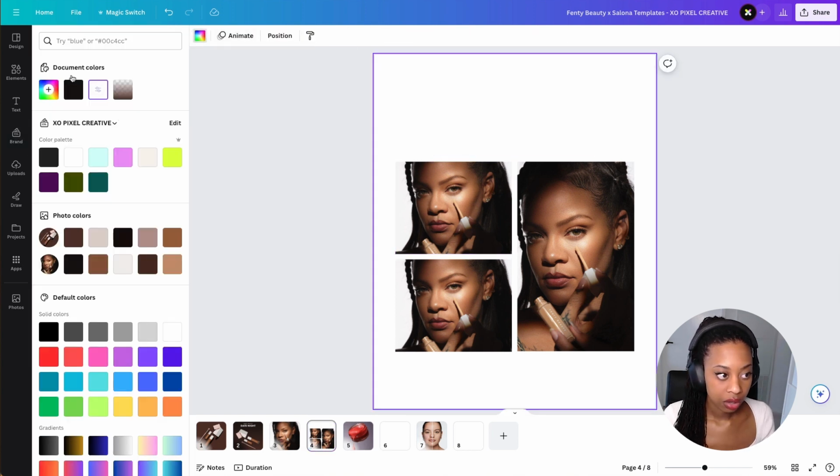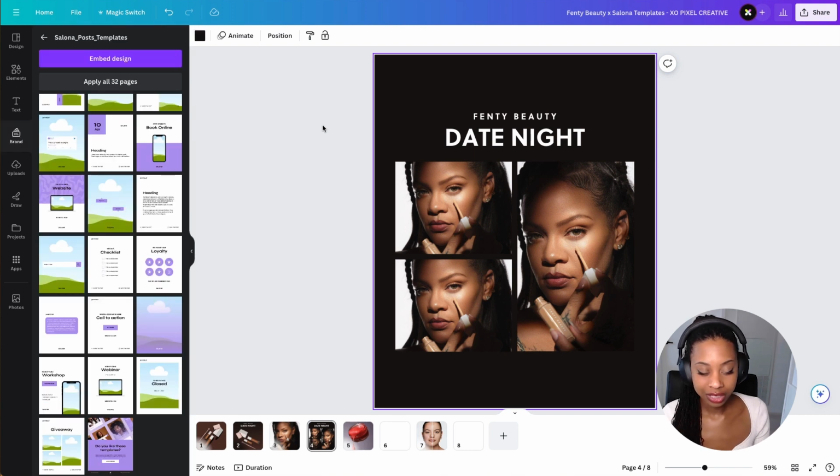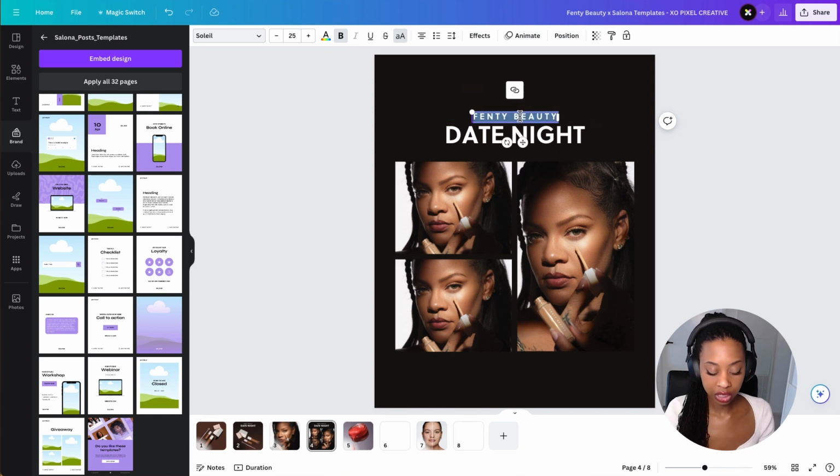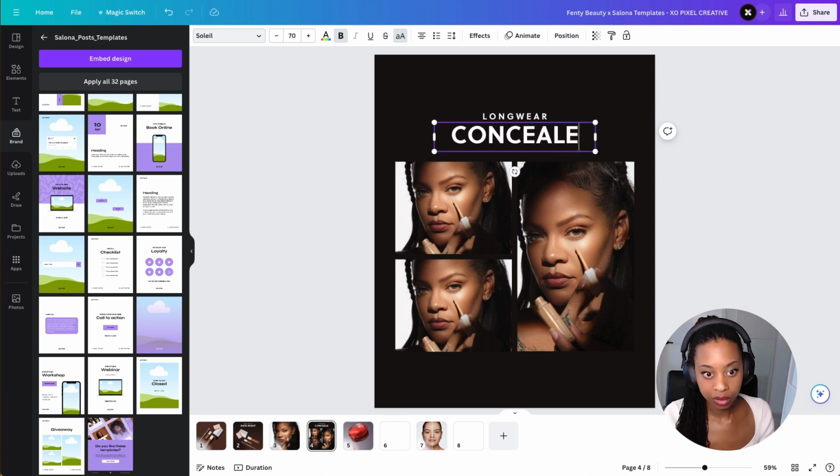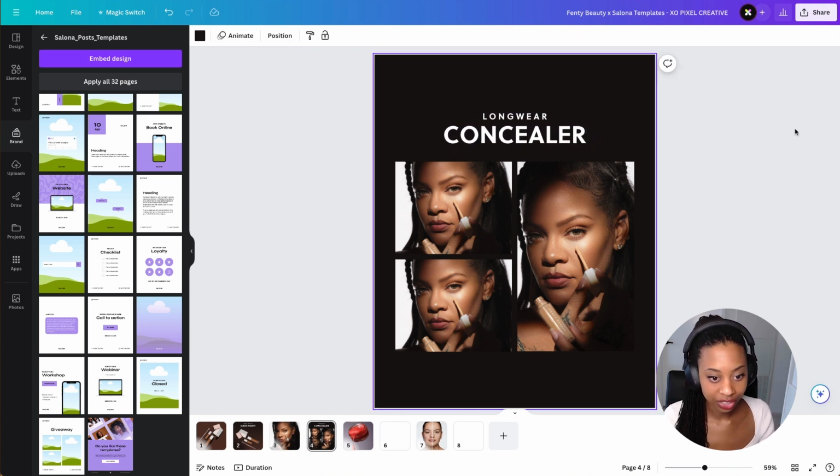So let's just color the background black. Again, we're staying true to the Fenty Beauty branding. The dominant colors or shades that she's using for her brand is black and white. So we're just staying true to that. And I'm actually gonna change this eyebrow text to say long wear, and then we'll change the larger text to say concealer. So right off the bat, we're being a little more clear on what's being demoed from that image.